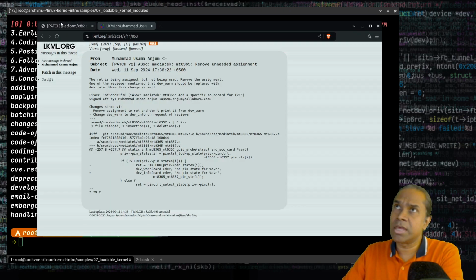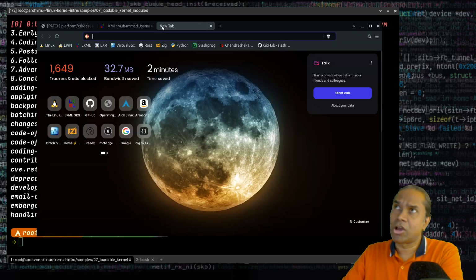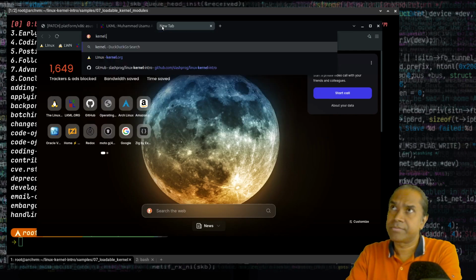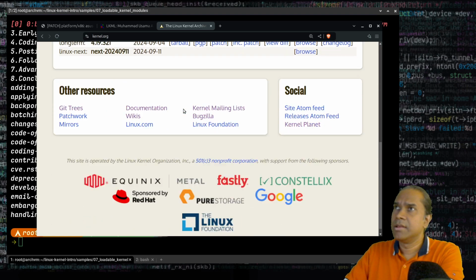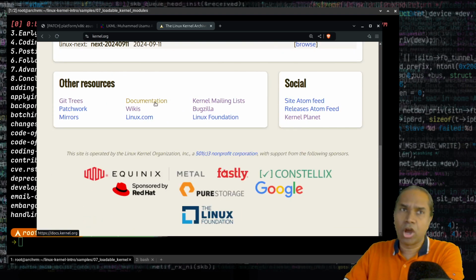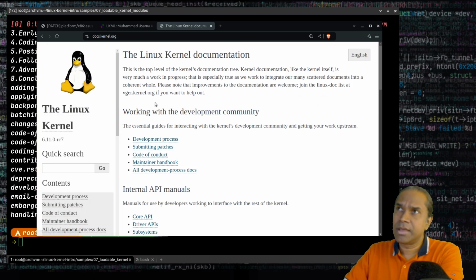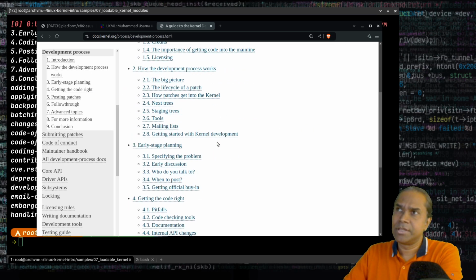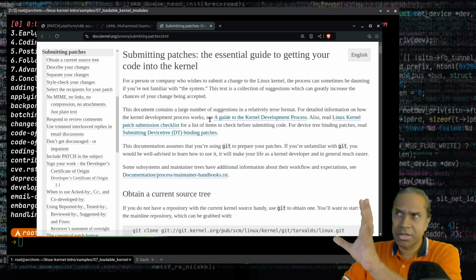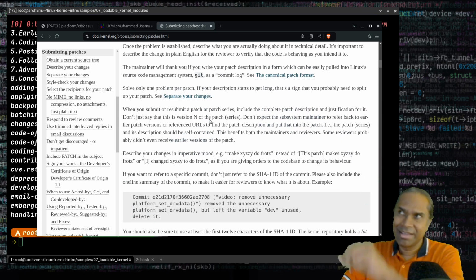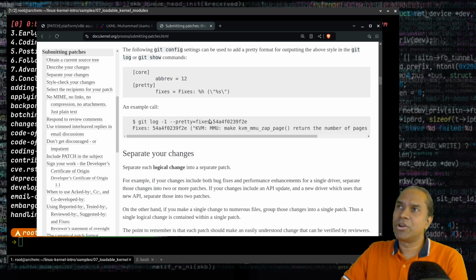As usual, you can go to the kernel documentation, go to kernel.org, and under kernel.org, select documentation in the browser. And once you go to documentation, you can see over here there's something called development process. Go through this. It talks about the kernel development process and all the other things, submitting patches. How do you submit a patch? So whatever I covered here is documented in this documentation for you to read through.